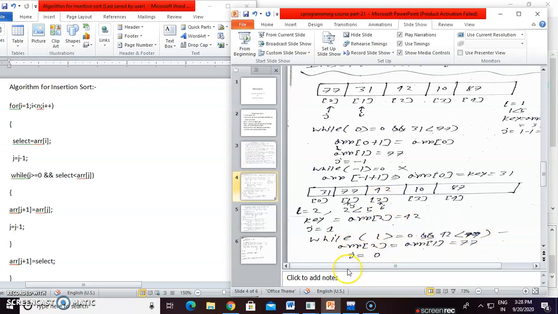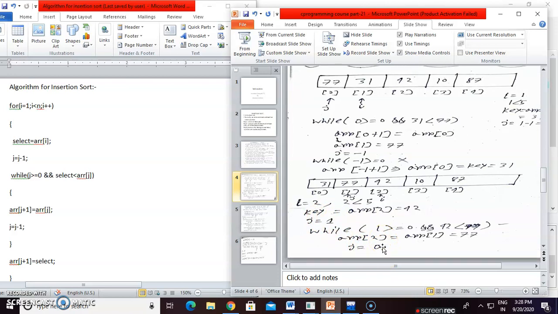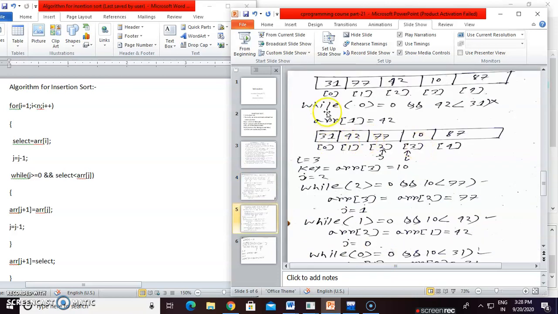Now decrement j, which means j equals j minus 1. What is the j value? 1 minus 1. j becomes 0. Now, again, check the condition: 0 is greater than or equal to 0. Yes, and and.